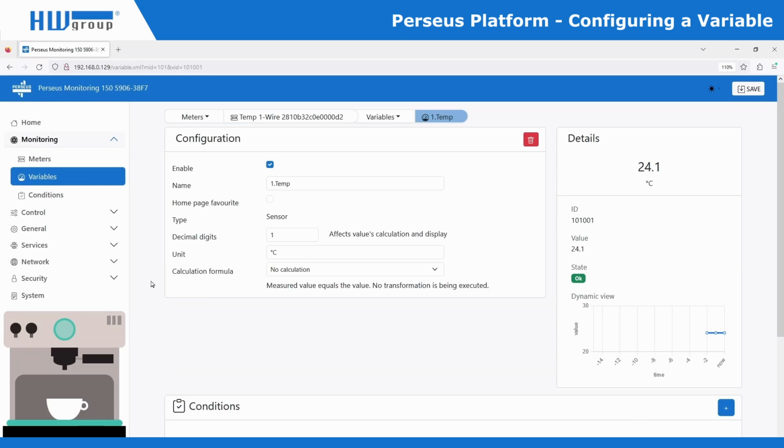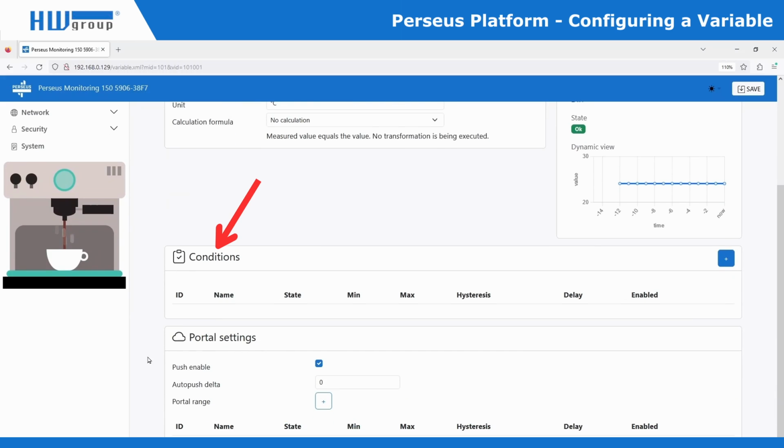This is the configuration page for the variable, where you can also see different configuration options, the details of the sensor, including the graph of the current reading, and conditions, which are empty now. To create a condition, we click a plus button on the condition for a specific variable.